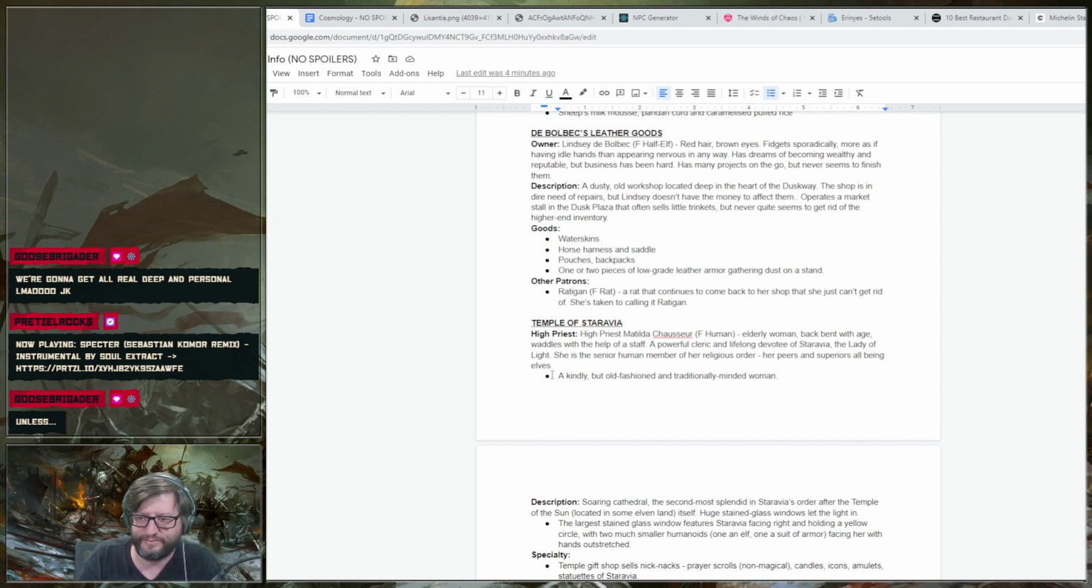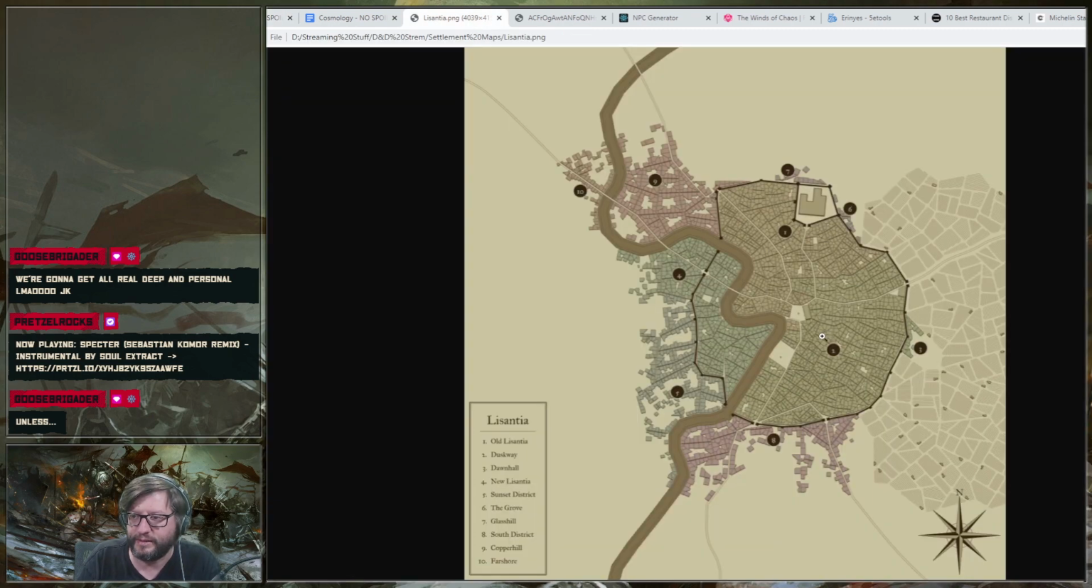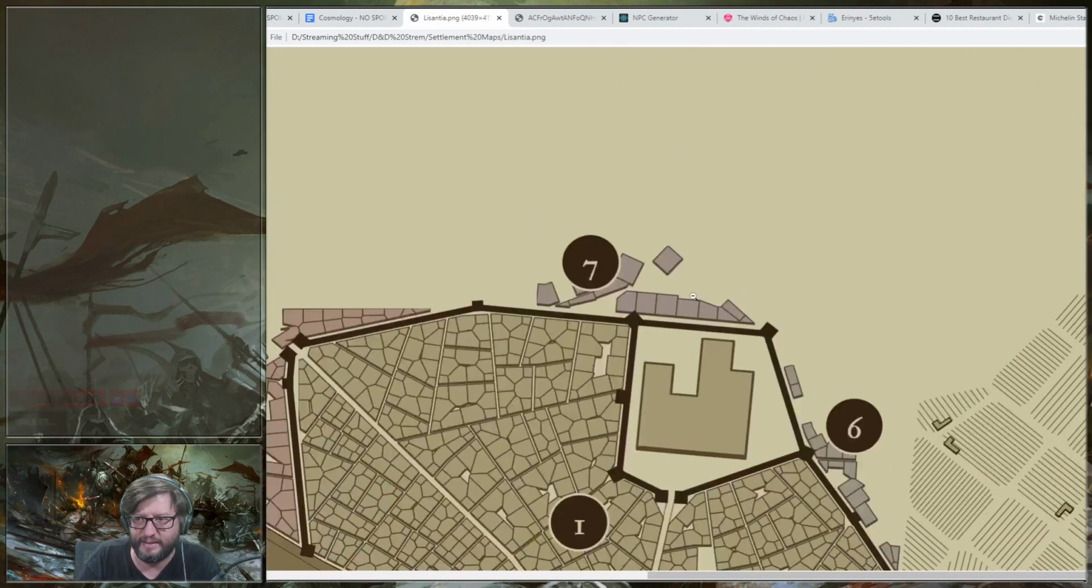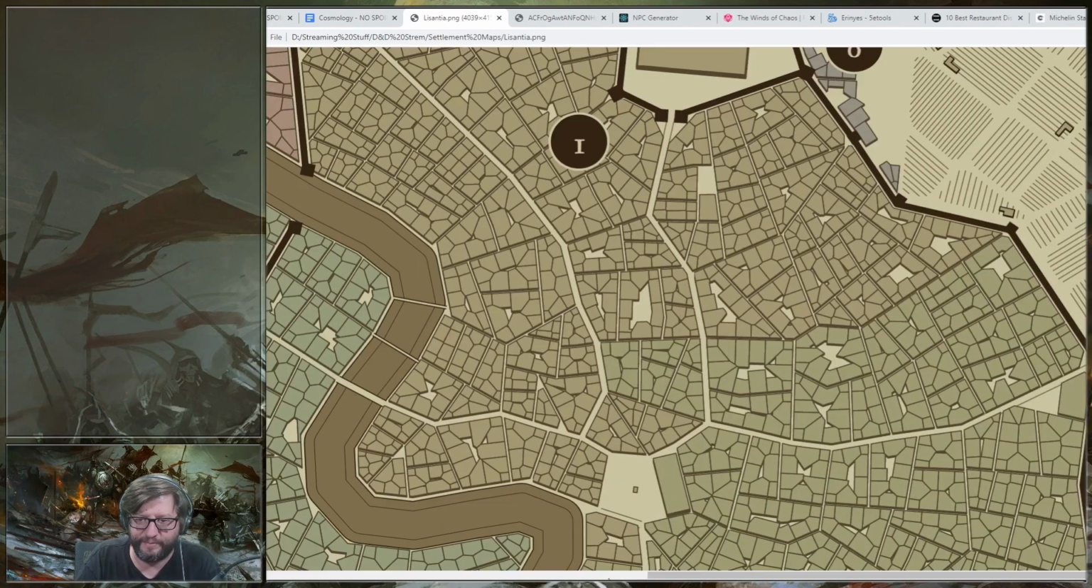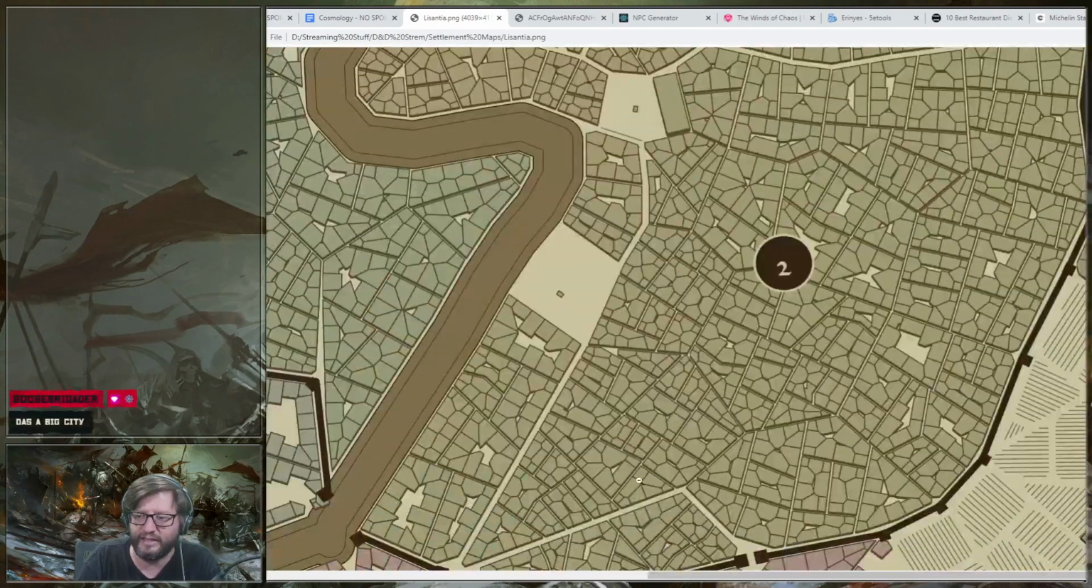Then we have the Temple of Staravia, which is the main temple there. And here's the city. Look at this. Here's the city, chat. And there's the Temple of Staravia right there, this big building on the plaza. We have the castle. Don't worry, I know who runs it.